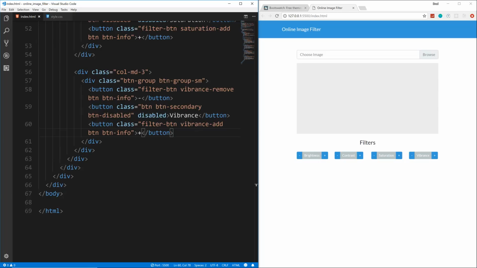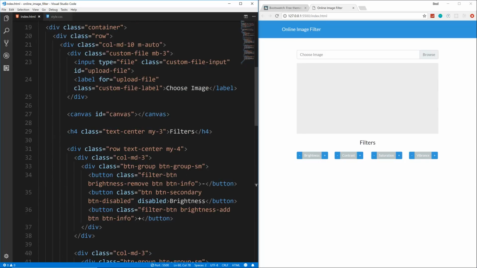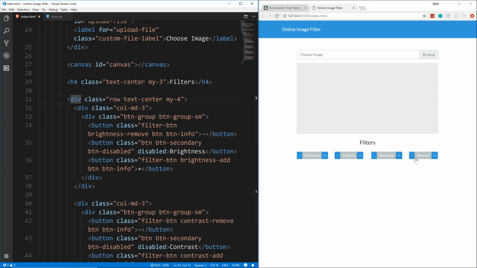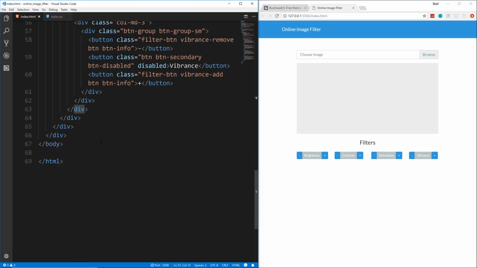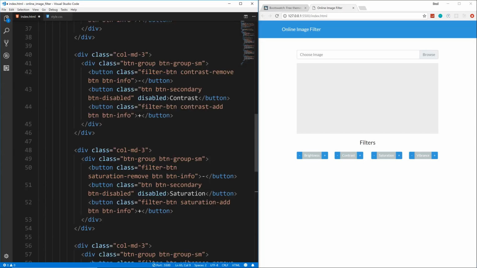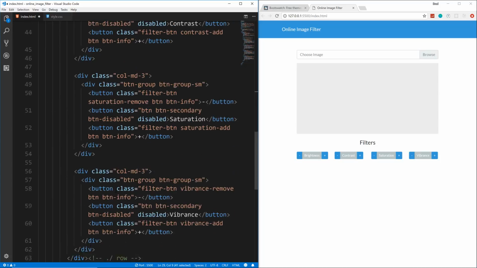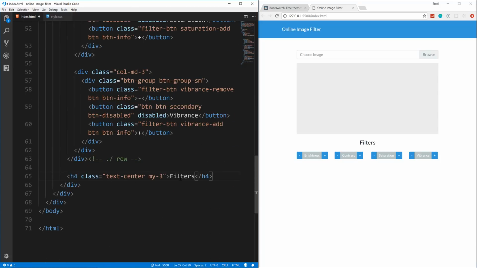So now we need to add our effects. What we want to do is go under the row that holds these 4 columns right here. So it starts here and it ends here. And I'll just put a little comment in here saying this is the end of the row. And then we're going to create, actually we're going to need another heading. So I'm just going to copy the one we did up here, and we'll put that here, and we'll change this to effects.